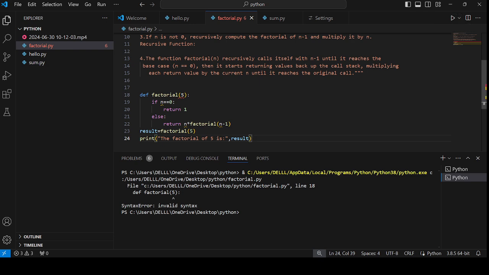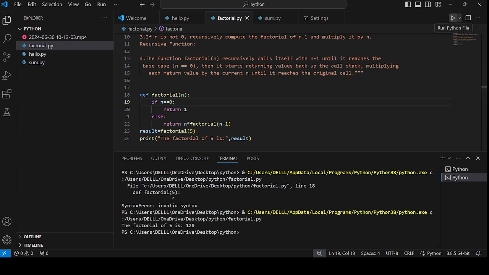Define factorial 5. If n equals 0, return 1, as written, and n into factorial n minus 1. Here we have to put n, and we are defining the factorial now, and the value we are defining here. Okay, now we have to go to the run button and push it.